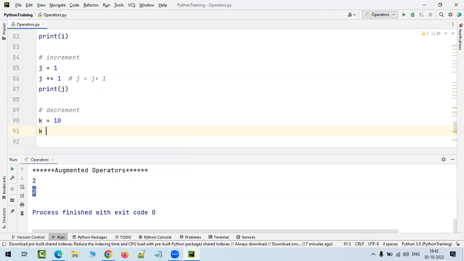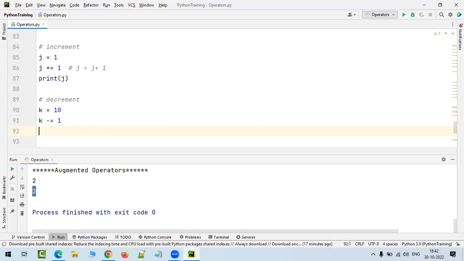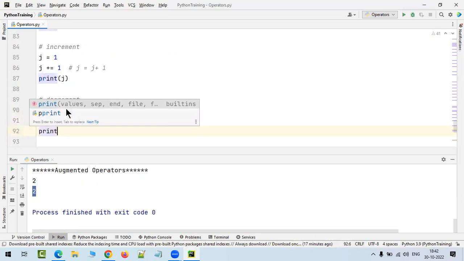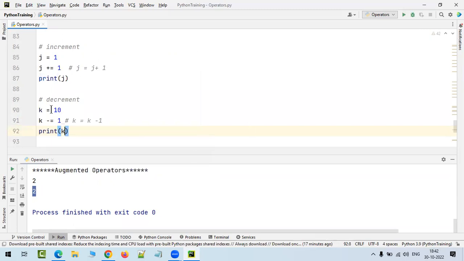Now k minus equal to 1. So what is the meaning of this? This is nothing but k equal to k minus 1. Let's check what is the value. We already know the value of k is 10. Now k is equal to k minus 1, 10 minus 1, it is 9. Let's execute and check it. So the value is 9.